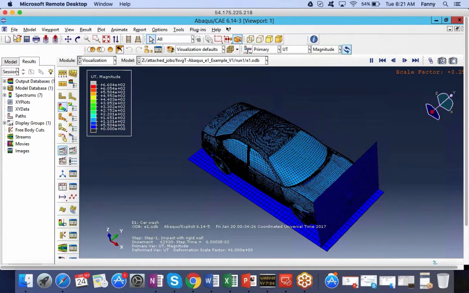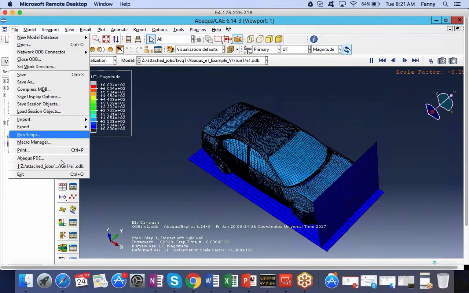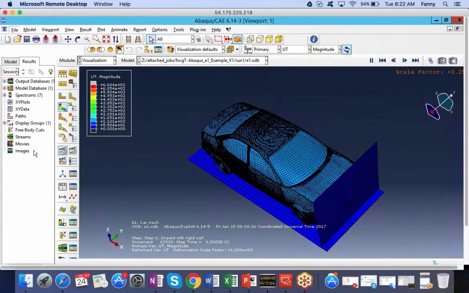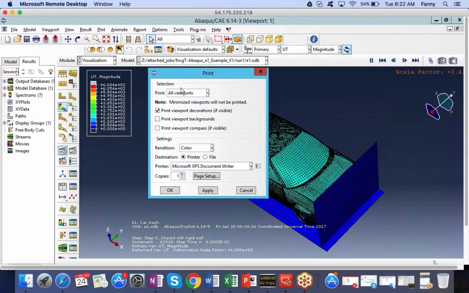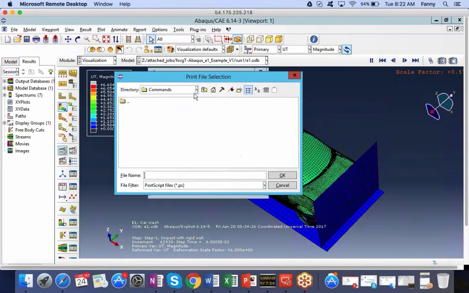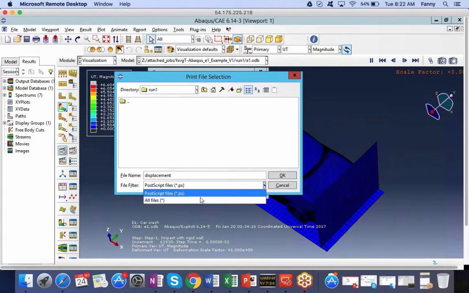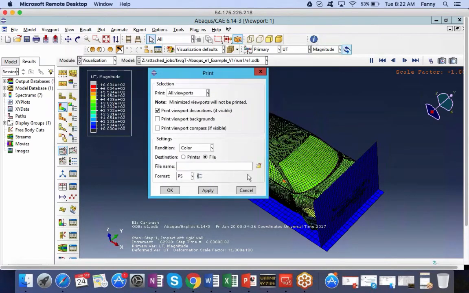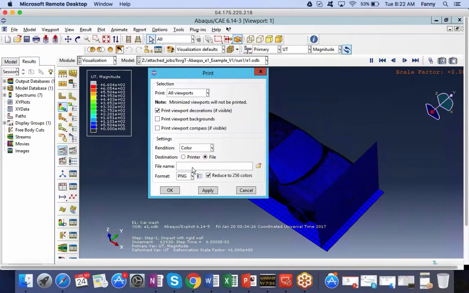From here, I can just, for example, go and print an image file. So I'm just going to pick where on the desktop I'd like to save the image. All right, so I'm just going to run it. Save it right here and call it displacement. Oh, sorry, I kind of forgot here. There we go.